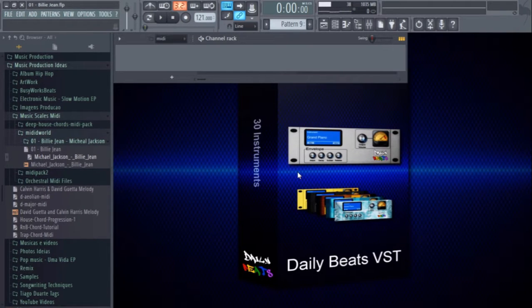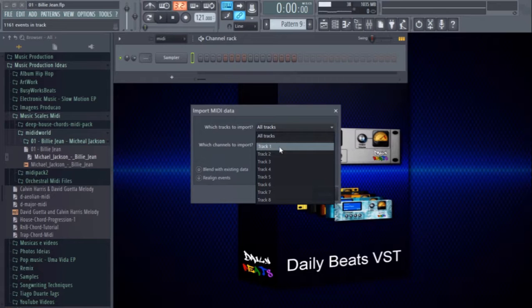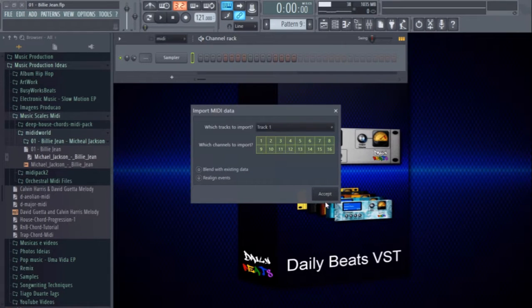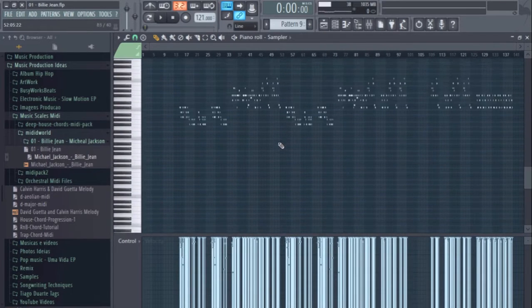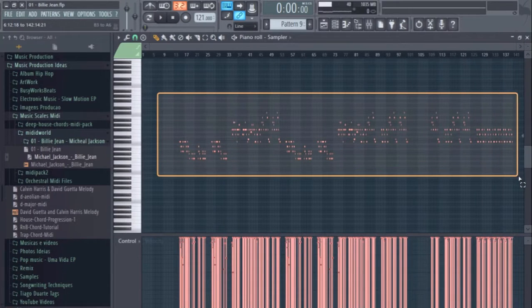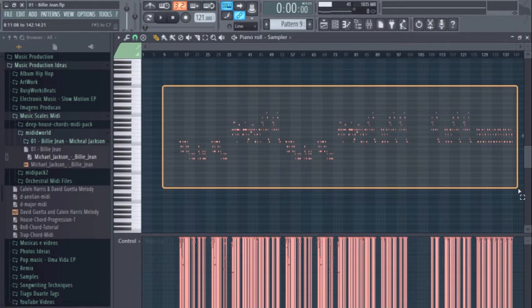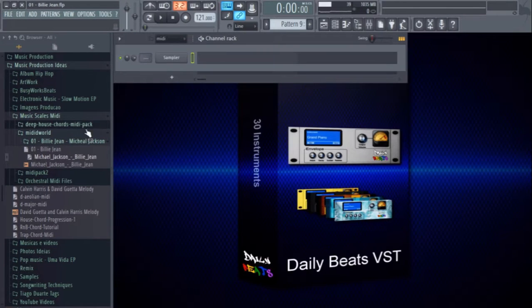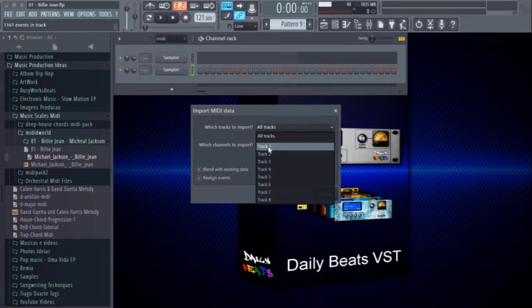Now what we are going to do is import this file again. And instead of doing all tracks, I will just select track 1 and accept. If we go now here, you will see that we have less MIDI information, and this is only of one instrument. Let me check how many tracks we have here. We have 8 tracks, meaning that we have 8 instruments.